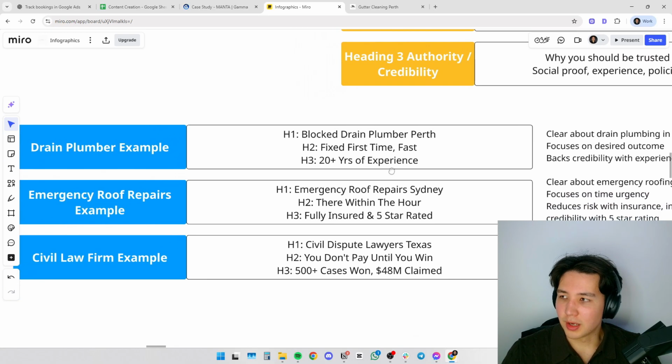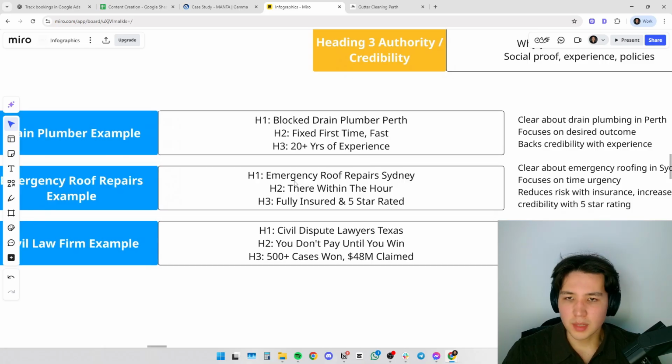Next example, you have emergency roof repairs. You have heading 1, which is emergency roof repairs, the location, which is Sydney, so very high relevance. Heading 2, they're there within the hour. So this is really important because in emergency services, people really value the urgency and the time, right? So if you can say that you're going to be there within an hour, chances are most of your competitors aren't going to be saying this.